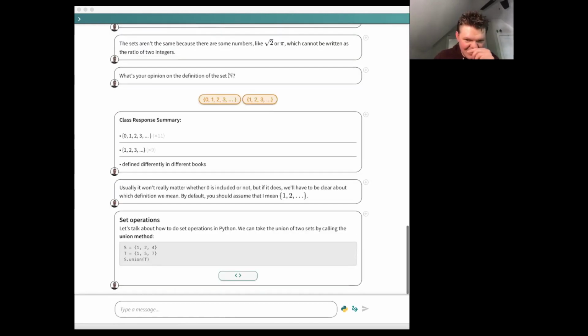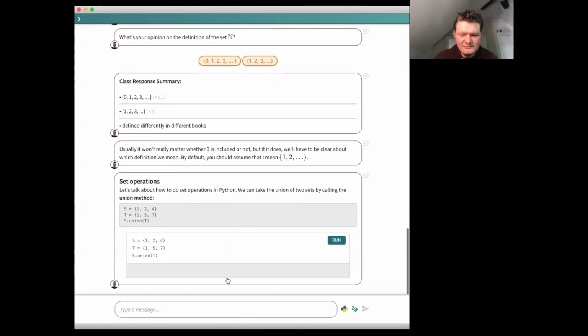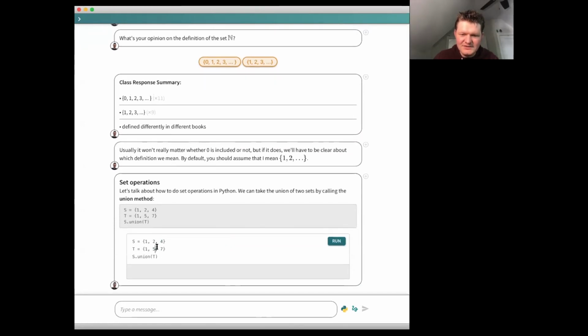Okay, so next let's talk about set operations. The union operation says what are all the elements that are in either of the two sets. And in Python, we can do this with the union method of a set. So we define two sets, S and T. We do S dot union of T, and that gives us all the elements that are in either.